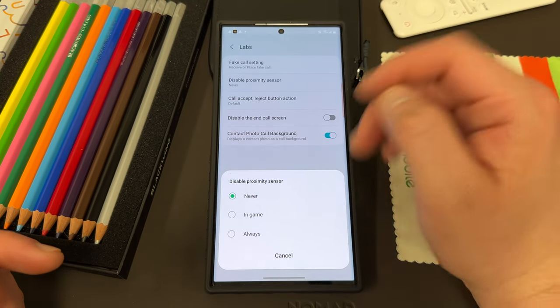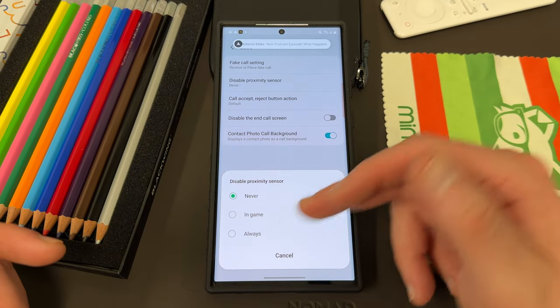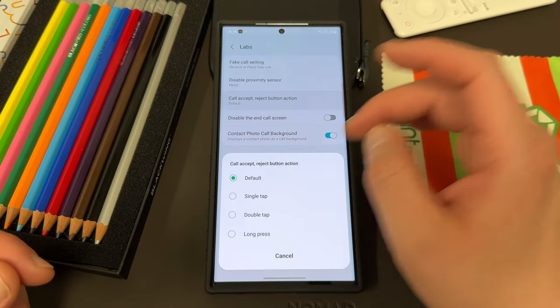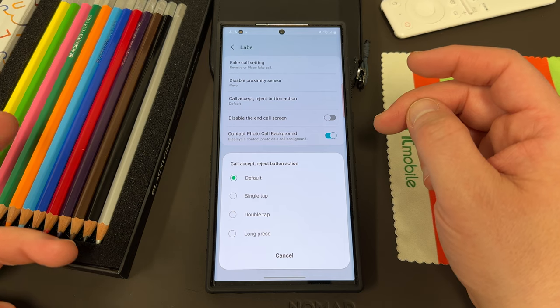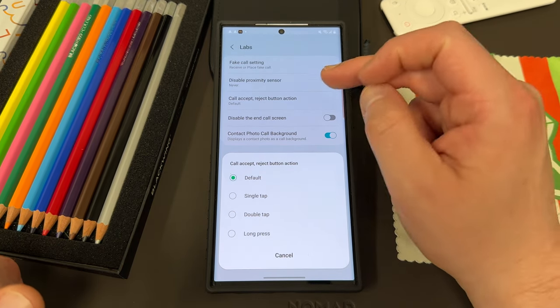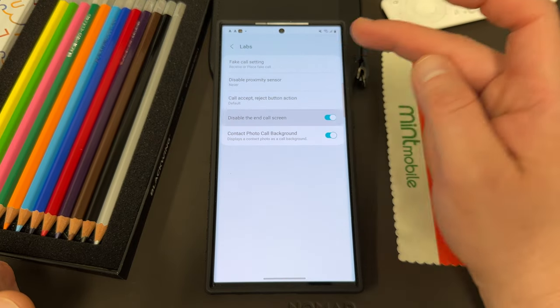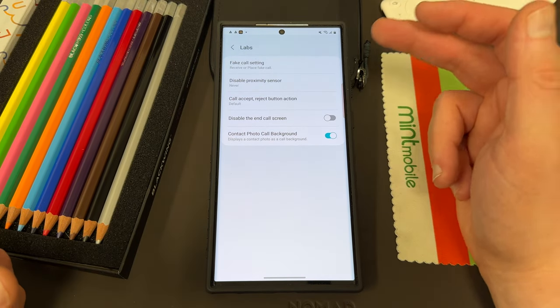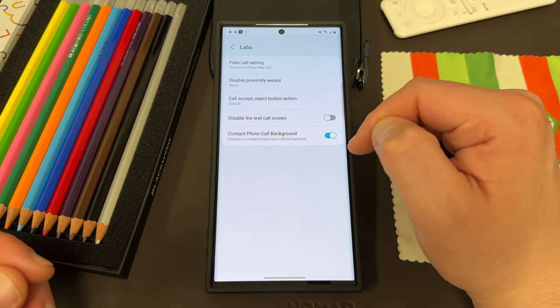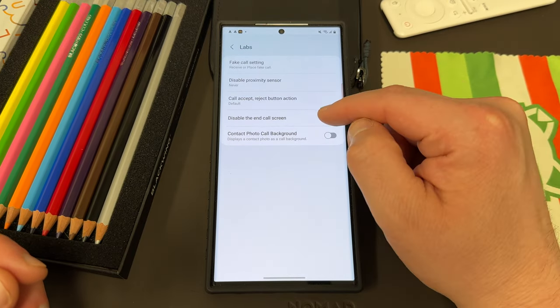Disable proximity sensor, you can do that. If you're in a game, you can disable the proximity sensor, which might be something that you want to do. Call accept, reject button action. I don't have a problem with the current action, but you can choose single tap, double tap, or long press if you want to edit that. Disable the in-call screen. I like the in-call screen, but some people don't like it because it lingers. You want it to just go away right away. So you could turn that on if you're one of those people.